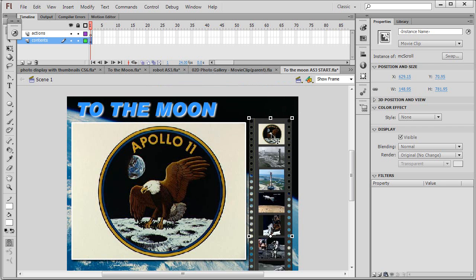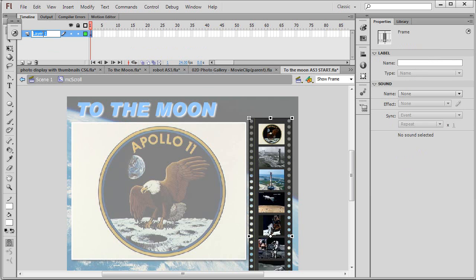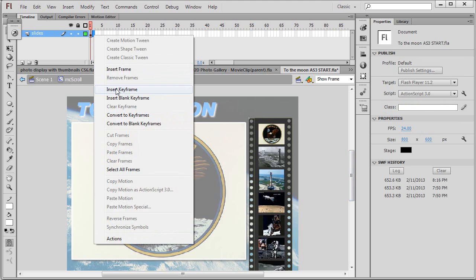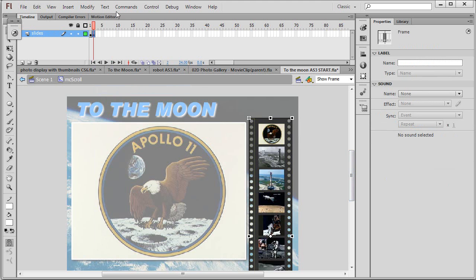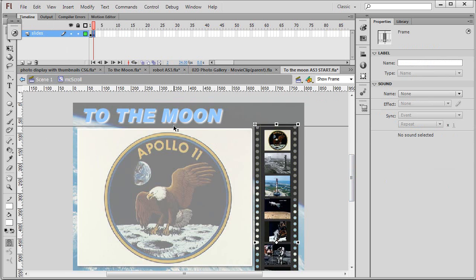So I'm going to burrow down into MC Scroll, and it now contains this other MovieClip that we created earlier called slides_MC. And I'm just going to name this layer slides. And what I'm going to do is create a keyframe. And I'm going to go to my rulers and drag a ruler guide. Basically, the top of that button is my very first button.